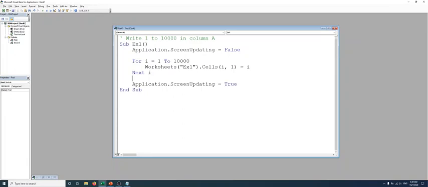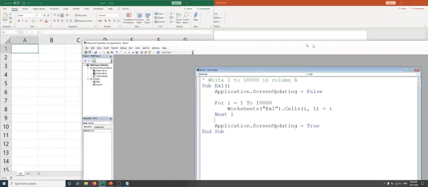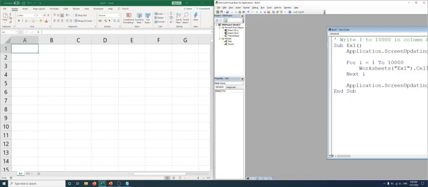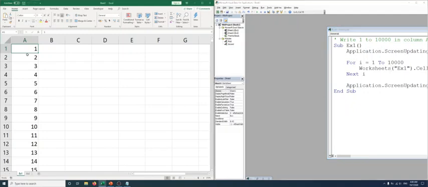Okay, now if I put it like this again and run the code one more time, you see it won't be updated until everything is done. Then it will be displayed at once. So this is screen updating.